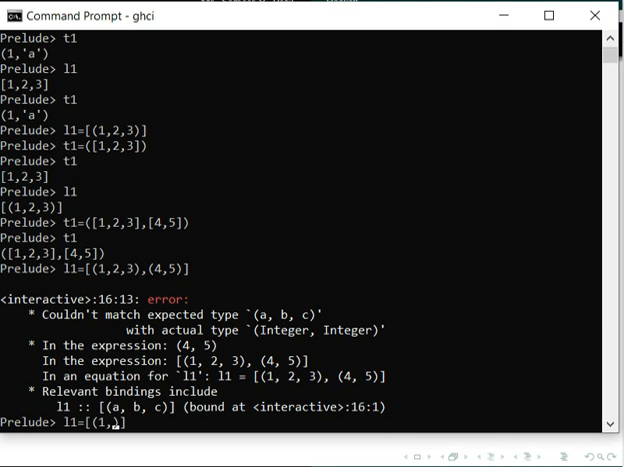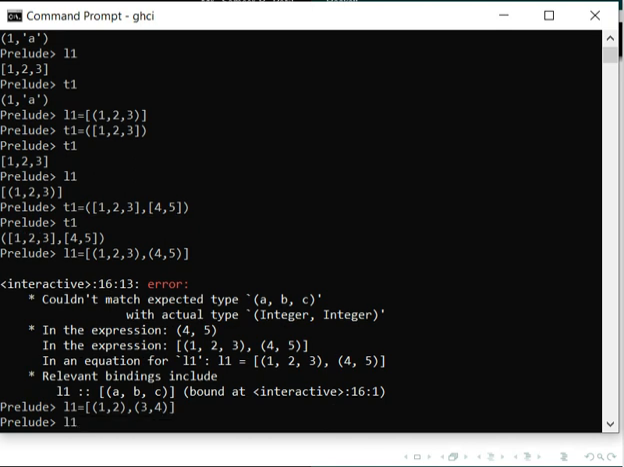Although we can create a list which contains tuples of the same size. Now in this case we are containing a list called L1 which contains again two tuples, but these two tuples have an equal number of elements. Let's try. Now it works fine.